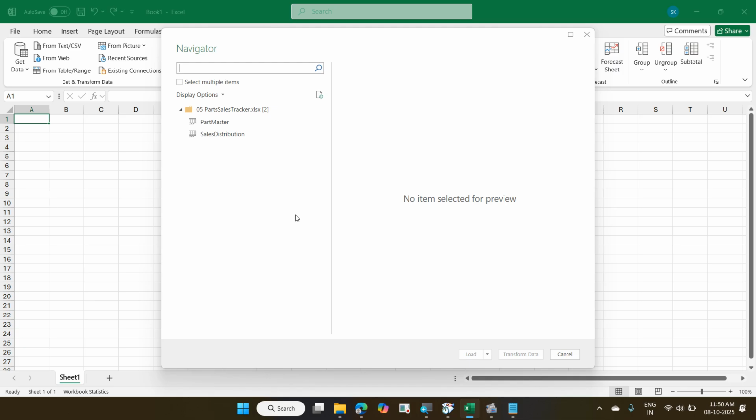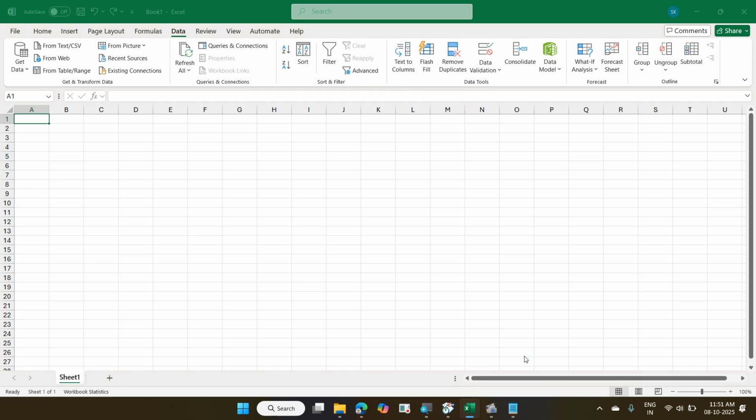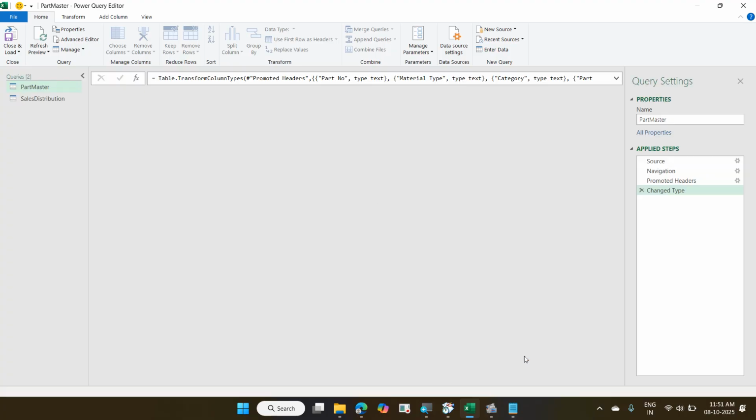What could be my next step? Transform data. It goes to Power Query of Excel. This is not Power Query of BI. It's a Power Query of Excel. Literally you can see the same thing. Home, transform, add column, everything the same as it is. Merge query, append query, adding a column, everything is as it is in Power BI.